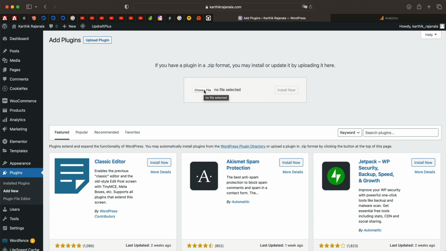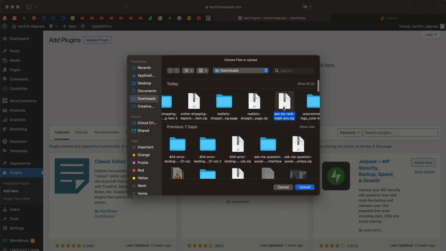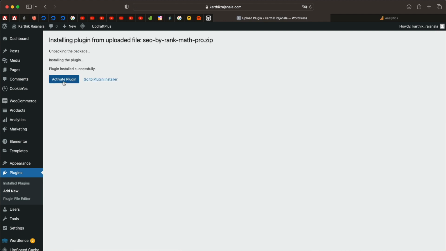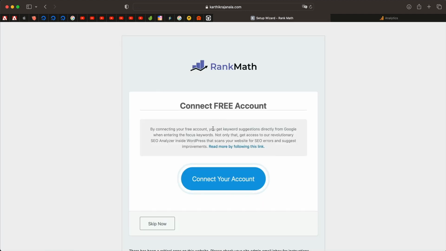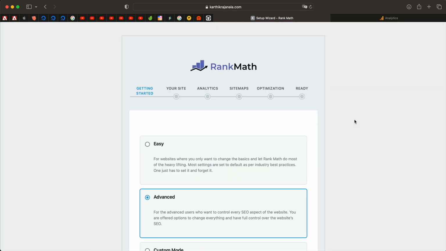I do not have the free version installed on this website. I'll click on choose file and I'll go to downloads and I'll pick the RankMath Pro zip file, and I'll just click on upload and I'll just click on install now. I'll click on activate the plugin. So it's asking me to set up a free account for Google. So click on connect your account and it asks if I want to activate RankMath using my account, I'll just click on activate now. That will activate the license on this website so that I can update and use all the amazing features.